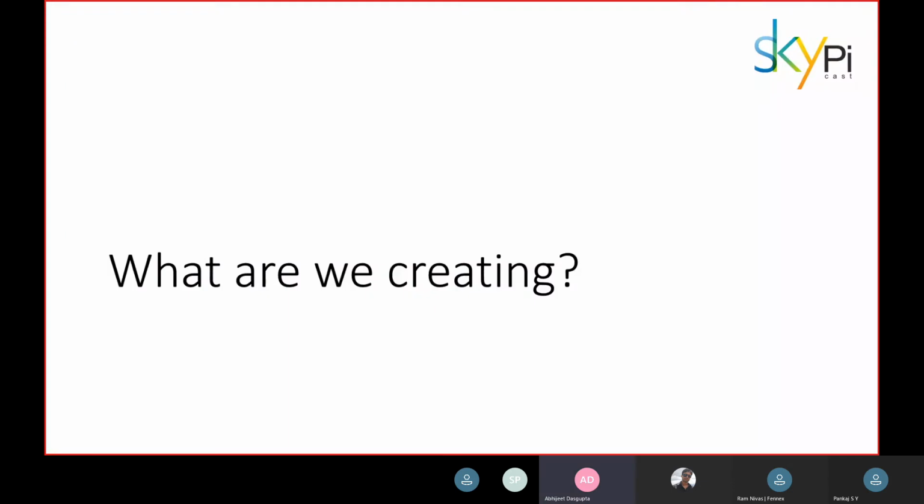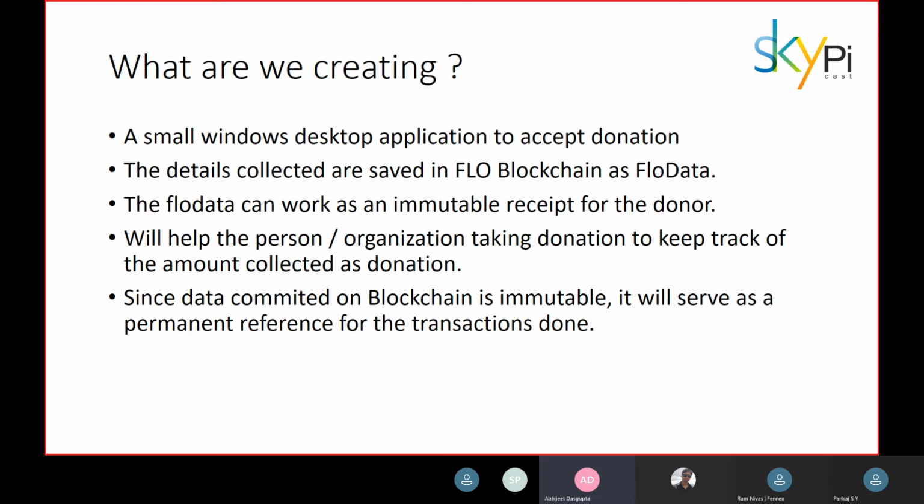So for today's session, what are we going to create? We are going to be creating a small Windows desktop application which will be accepting donations. The details collected for all the donations will be saved directly to the FLO blockchain as FLO data. The FLO data can work as an immutable receipt for the donor who has made the donation. It will help the person or the organization taking the donation to keep track of the amount collected. Since data committed on the blockchain is immutable, it will serve as a permanent reference for the transactions done.